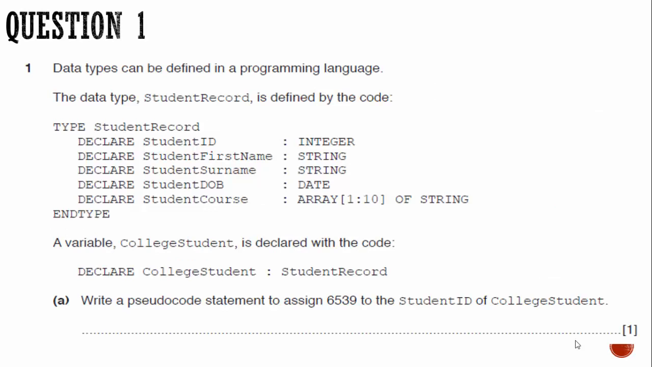Number one, data types can be defined in a programming language. The data type, student record, is defined by the code. So we have this code right here, and I noticed some things right away. I noticed an integer, I noticed two strings, I noticed date, and an array of a string. So I know right away I have more than one data type.